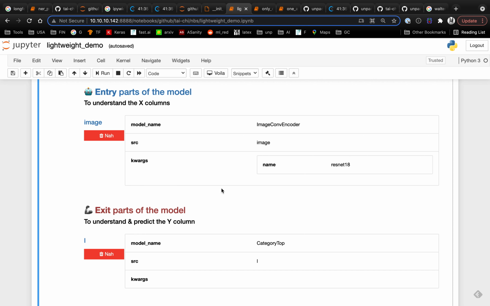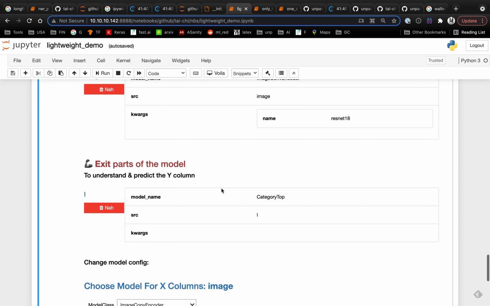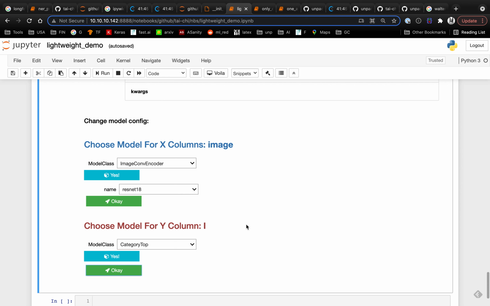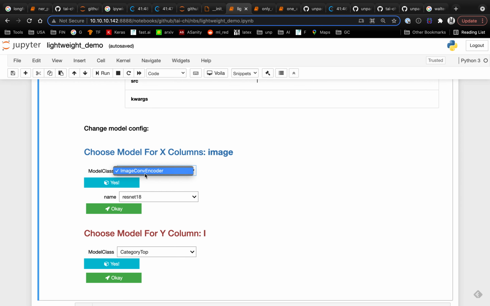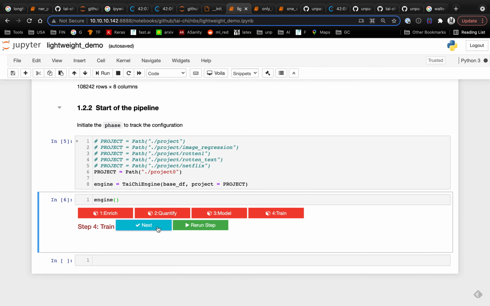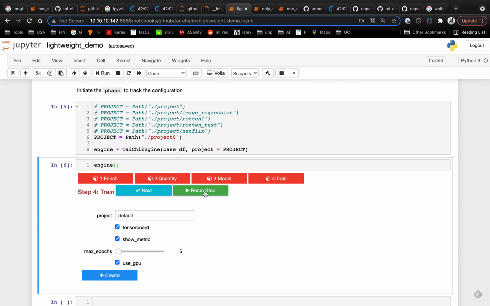So for Tai-Chi Engine, we build a model using this kind of style. We define quantify for x and quantify for y, and it pretty much defines that if your quantify x is quantify image, your quantify y is quantify categorical, and you can only choose model classes like this. You don't have other options for now. Okay, which is good enough. Let's hit next. Okay, I guess we will automatically build a model and hit create.